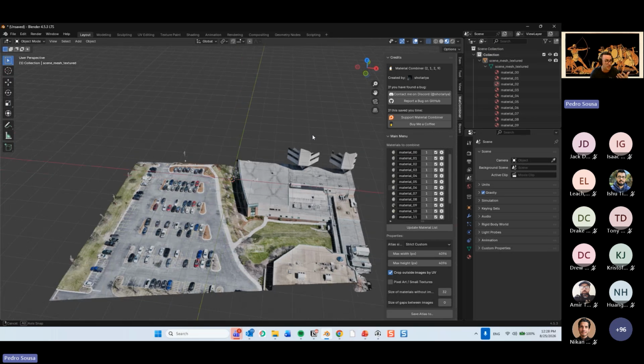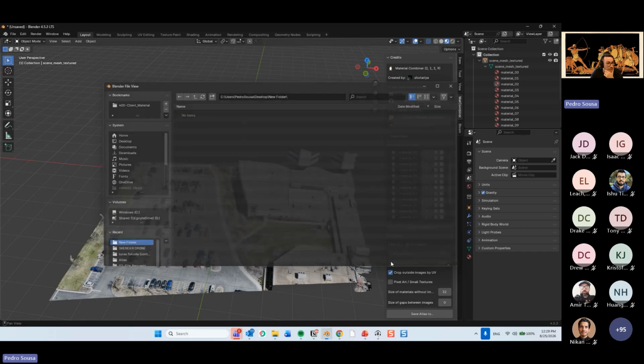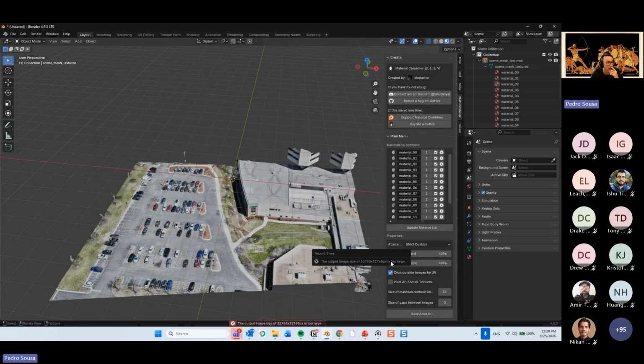So the standard process to export this and combine these materials is that we're going to set this atlas size over here to strict custom, and I'm going to click on save atlas to, and I just need to define a folder to save this new image, which is one single image that combines all those images into one. Then Blender itself is going to map which part of the image is going to go onto what face. So I'm going to click on create atlas over here, and I'm going to get an error.